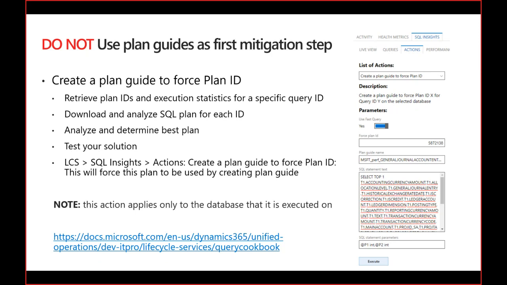Make sure that everything is exactly the same. There is a query cookbook on the docs, which specifies and details what you have to fill in for each of these different parameters. Even a simple white space can make your plan guide not work correctly. Also note that if you create such a plan guide, it's just for that specific database.